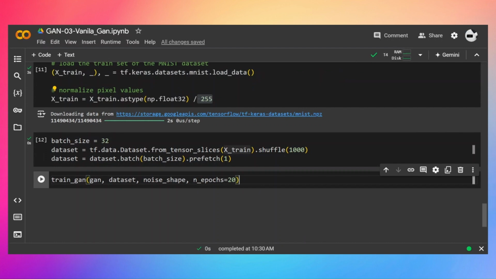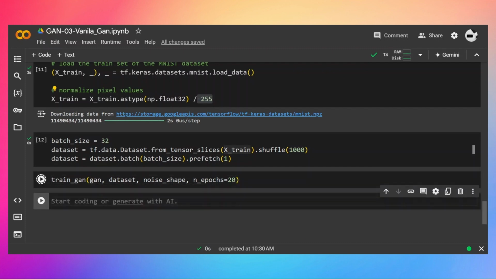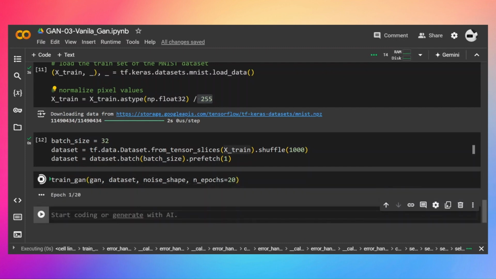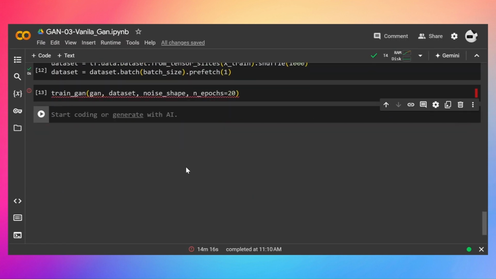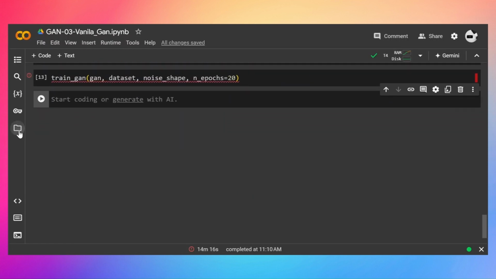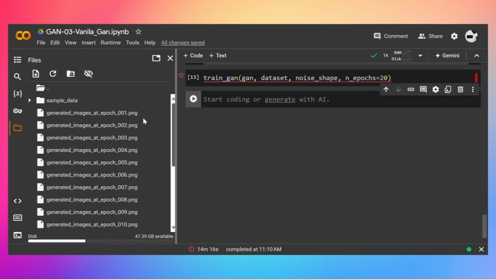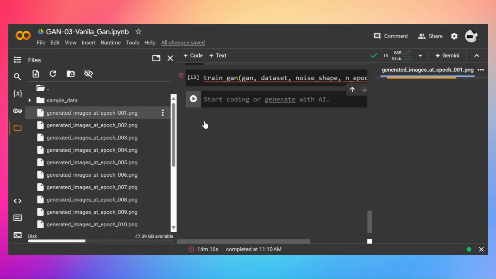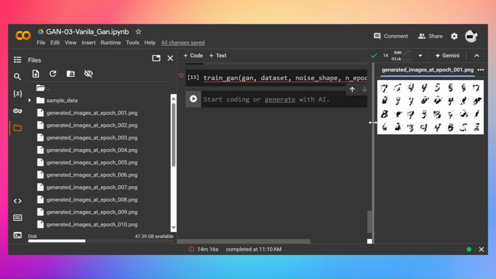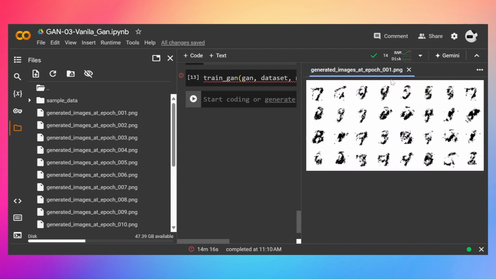And now let's train it. So I'm going to keep the number of epochs at 20 for the sake of this video, but obviously you can keep it at 50 or 100 for better output. Once training is done, if you open your folder, you will find all the generated images during each epoch. So for example, if I open this one, this is how our first epoch prediction looks like.